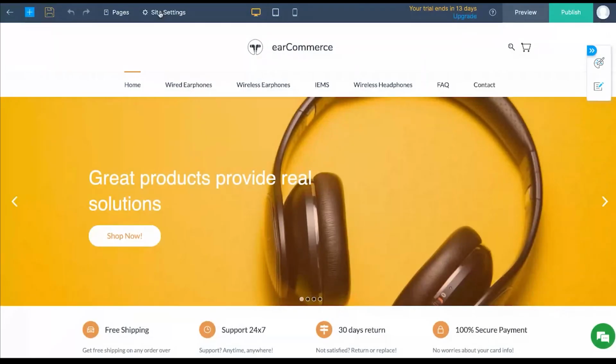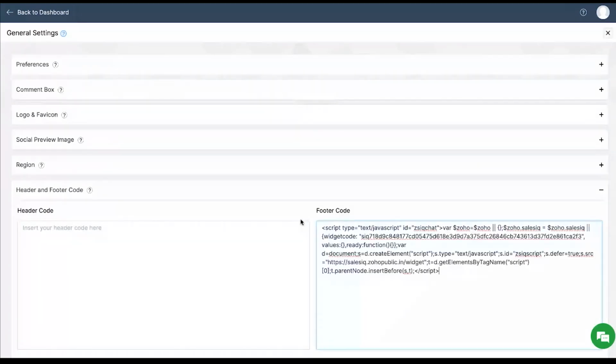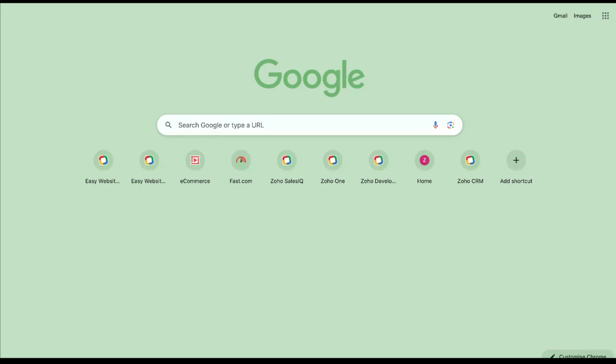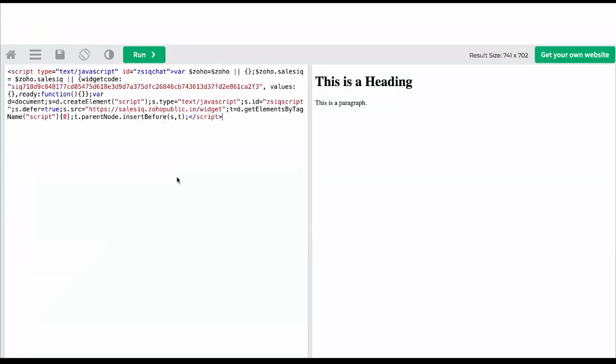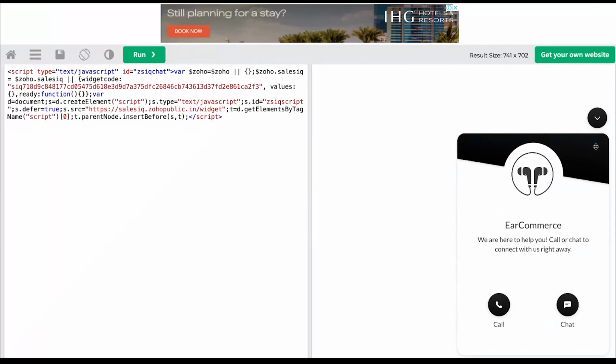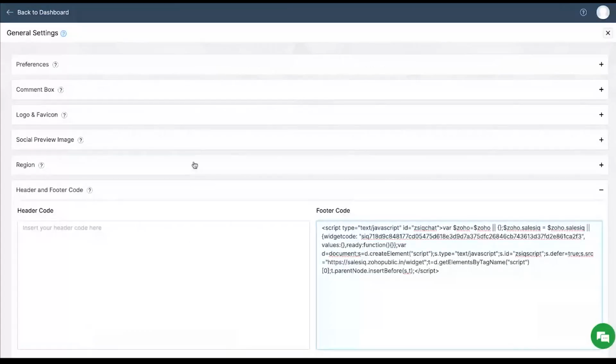I'll go into my page editor. I'll just place it in the footer code, right? If you're using any other, literally, if you're just having a HTML page, you can just paste this code and SalesIQ will start working. I'll just show you. So if I just go into W3 Schools, so this is just a random learning website, right? So if I just run the same code, you see, right? It's that easy to integrate SalesIQ into any website. You just copy paste the code and it will start working. So I've copy pasted it here.